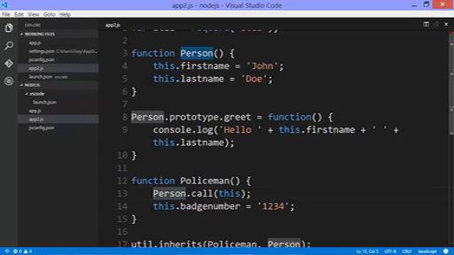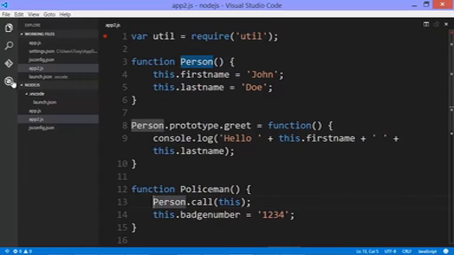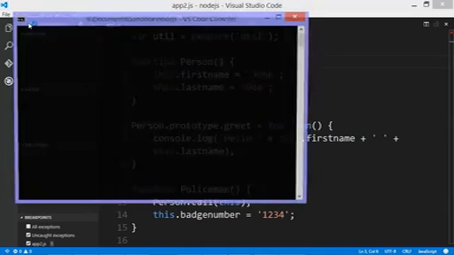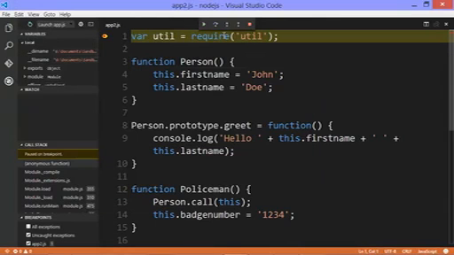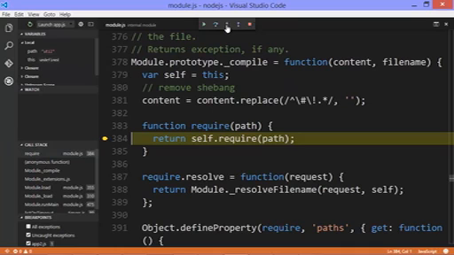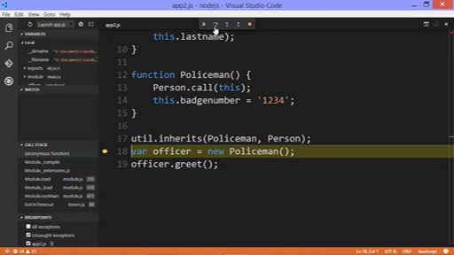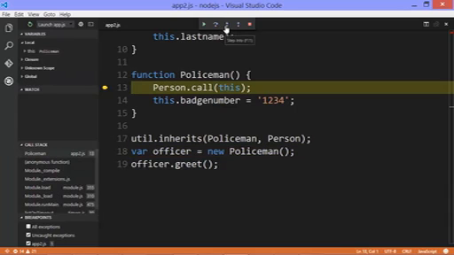Let's go ahead and attach the debugger to actually watch this happen. I've made a change so that I'm attaching the debugger to app2.js, and I'll just run it. So it calls util.inherits, and we already know how that works. And then we have the greet method attached to the prototype. I run the inherit, and now I run new policeman. So I'll step into that.